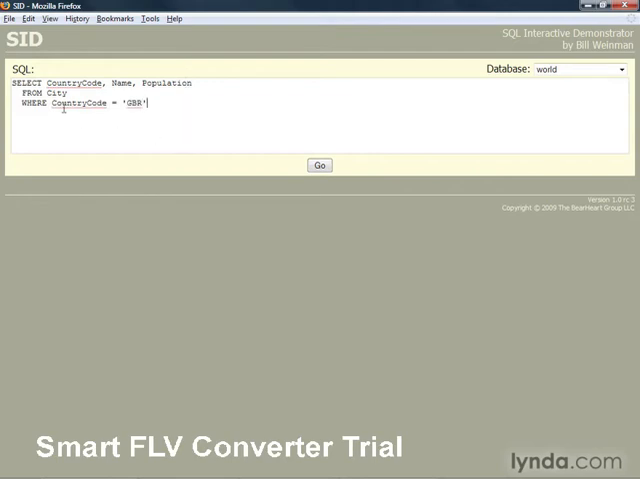Before we run it, let's take a look at this query and see what we expect to happen. This is a select query, and in the select clause we have country code, name, and population. We're selecting from the city table in the world database, and we have a where clause. The expression is country code equals 'GBR', where GBR is a literal string.